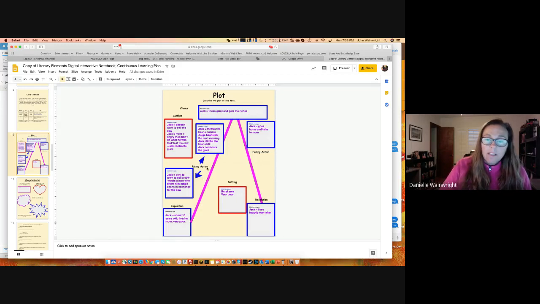Finally, we have the climax. Jack tricks the giant and gets the riches. And the falling action, Jack goes home and talks to his mom. And then finally the resolution, which you will probably not be able to write on many of your plot diagrams because you're reading much more advanced content. But in a children's story, often the resolution is that everybody lives happily ever after.